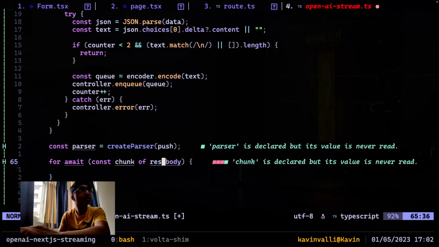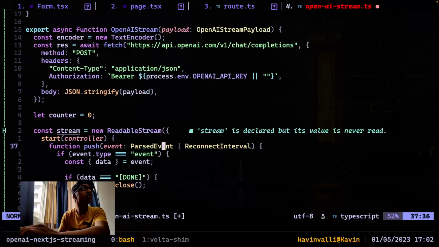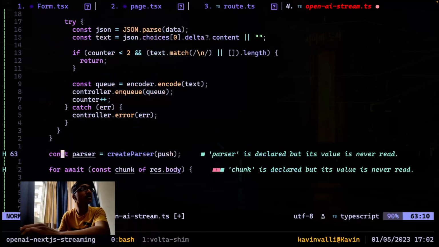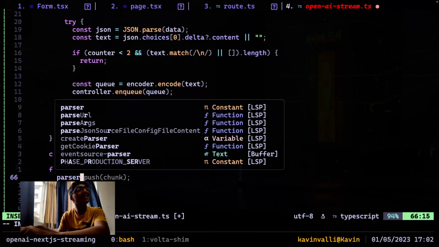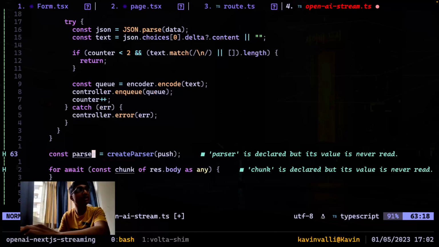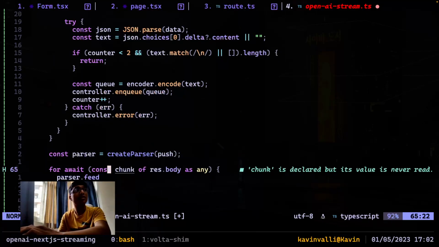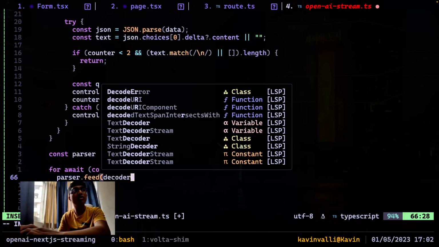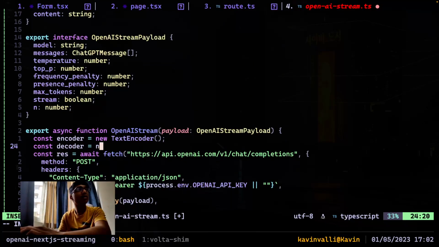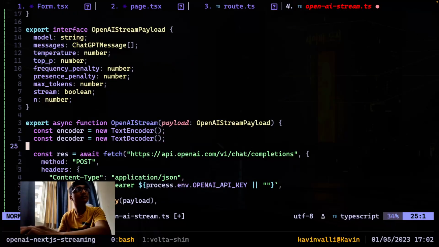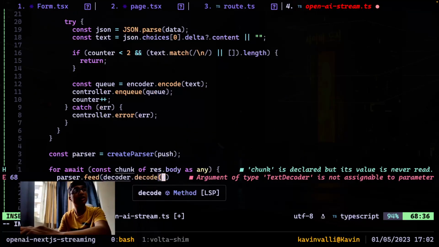Okay, this needs to be an asynchronous function now, right? So this start function will now be asynchronous. And again, this might not be working, so let's just type this as any for now. And then we get the parser now, right? So we need to feed the data to this parser. So we go parser.feed. Now, for example, this chunk is any, obviously we want to decode this data. So we go decoder. Obviously we don't have a decoder yet, so we go to the top and we add a decoder. It's equal to new TextDecoder, and we go decoder.decode(chunk).